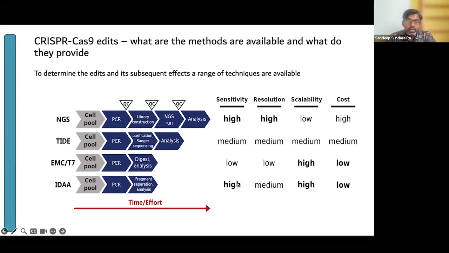The other two assays at the bottom, the endonuclease assay and the IDAA, have low resolution. It's not as high as NGS, but their cost is quite low, thus making them one of the easiest ways to understand whether your phenotype has been affected by the guide.